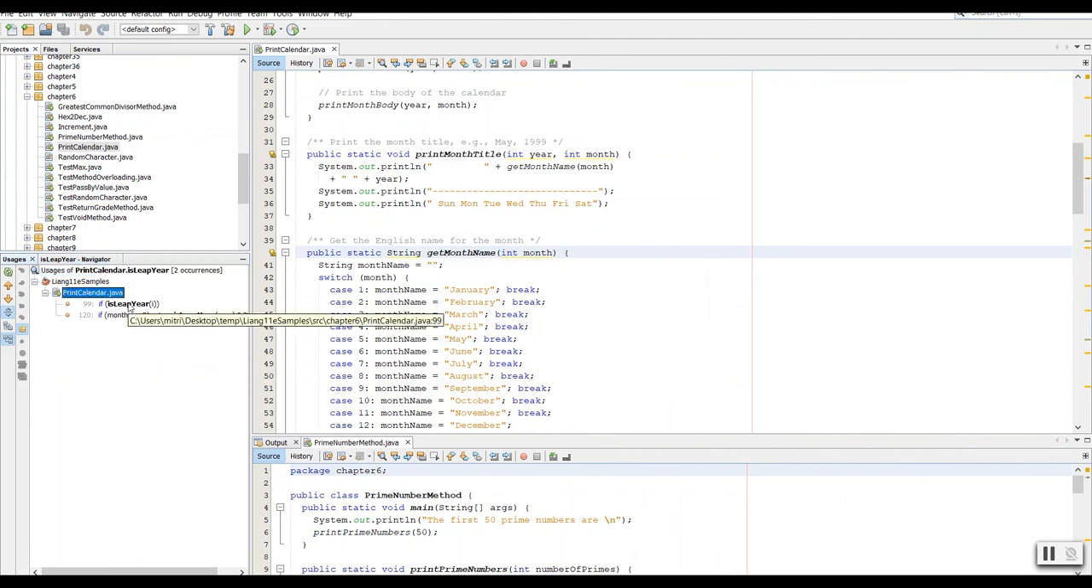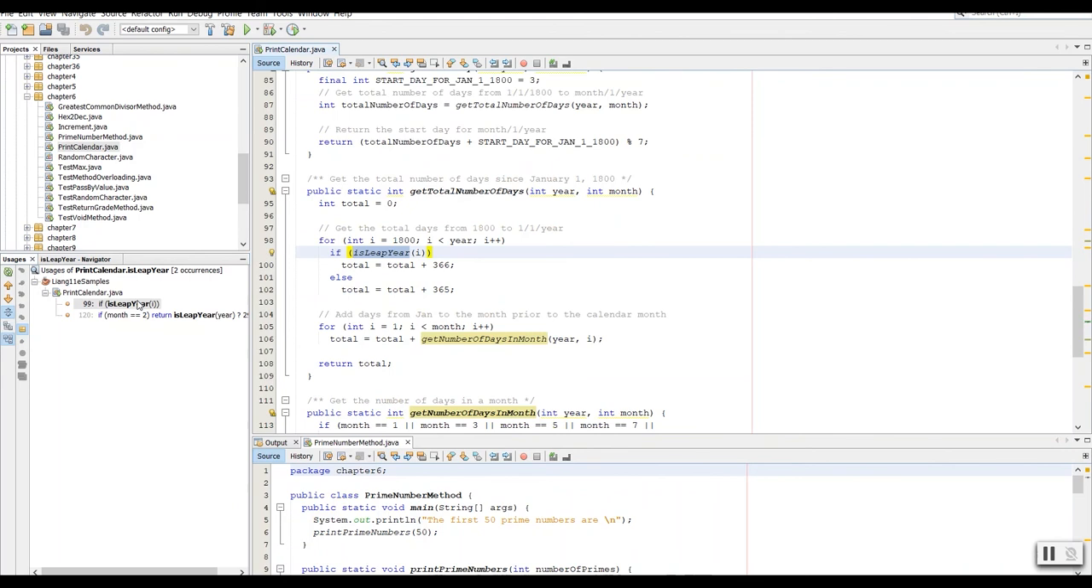And it's also possible, by the way, for a method of a class to be used in another class, so we could also be finding its usages across classes within the project. So here's the use of this particular method called isLeapYear, PrintCalendar.isLeapYear. And if I double click here, here's where it's used in one place.